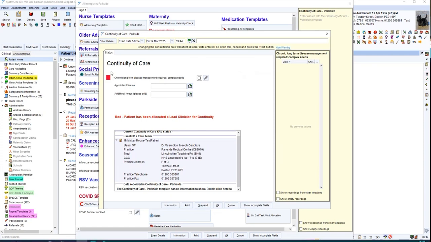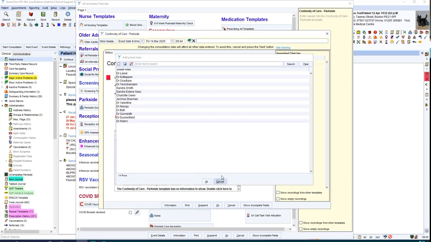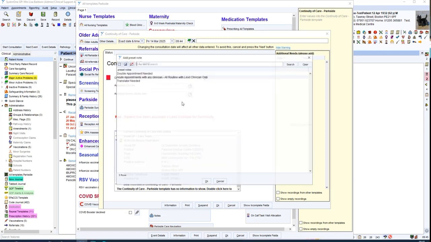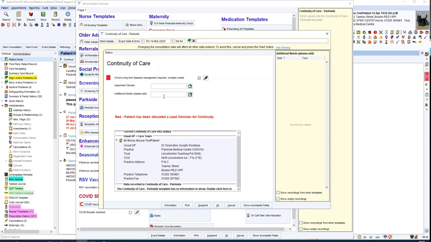To put the patient on the continuity care plan, you're going to select this tick box here, which is putting the patient on the complex needs plan. And then here you've got two boxes, one appointed clinician and the next one is additional needs. You'll see by clicking the plus that we've already had a couple of preset notes, that's GP names, and also any additional needs. So it may be that the patient needs a double appointment or acute appointments with any clinician, but all routine to go to the lead clinician. And you can add free text in there as well. You don't just have to stick to what we've added as a list.